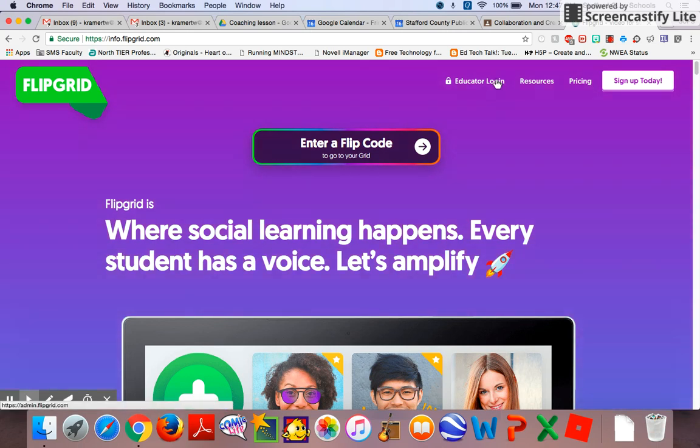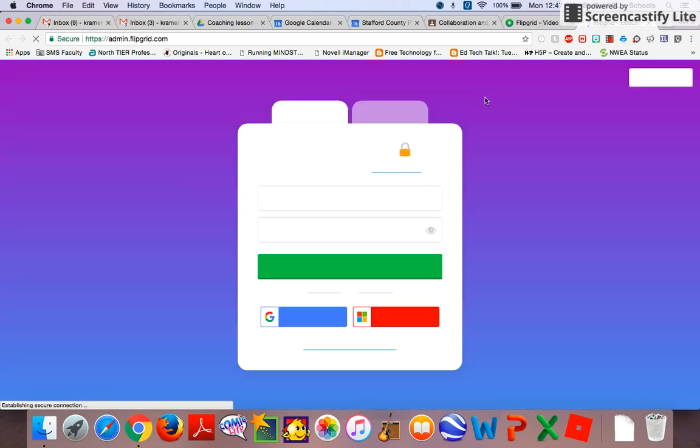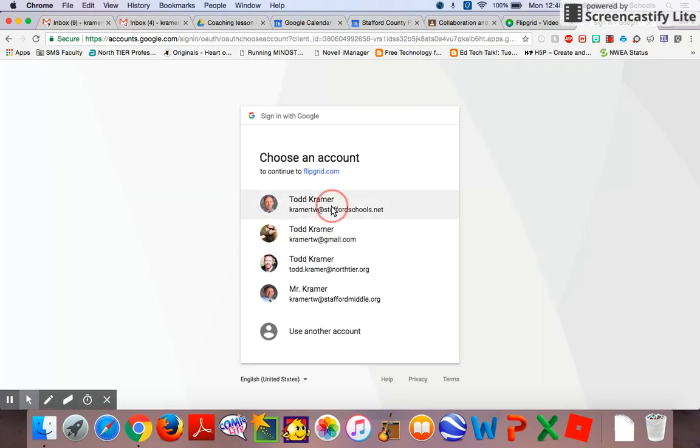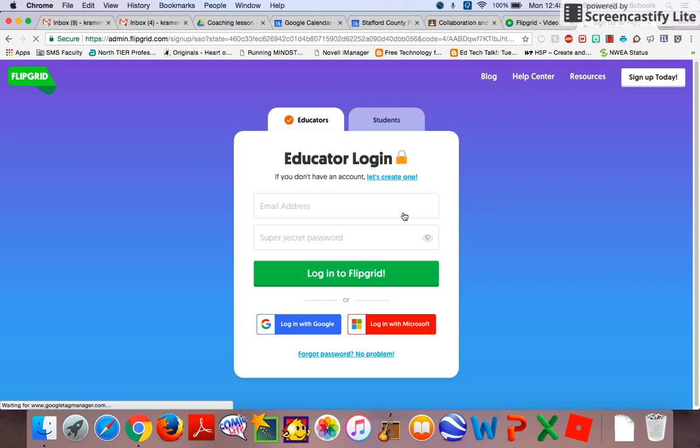First thing is you'll hit the educator login button. It will give you an opportunity to log in with your Google account. So I'll click login with Google. It should ask me which Google account I want to use here in just a second. And I want to use my Stafford Schools account.